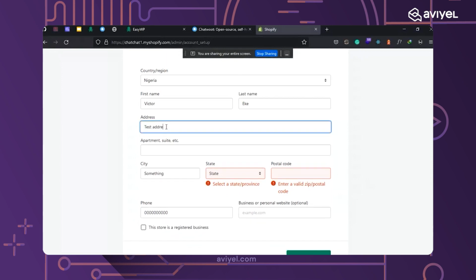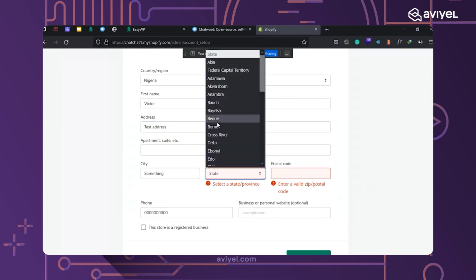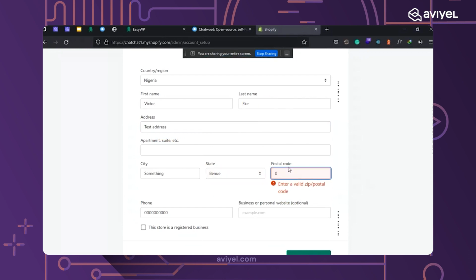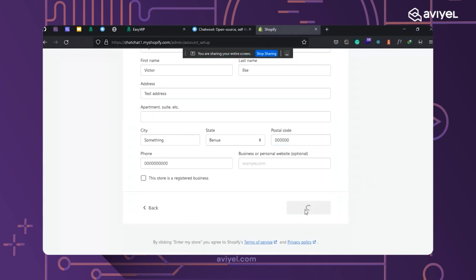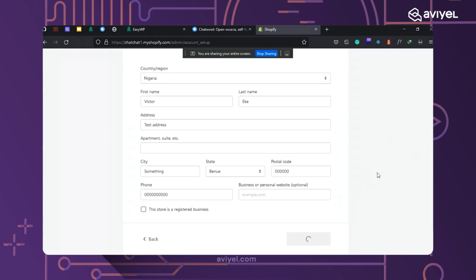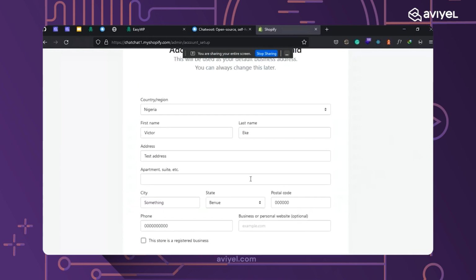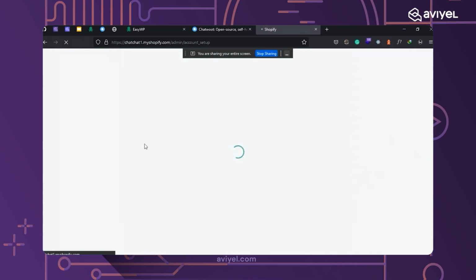Okay, it asks for the address. Address, state, we just choose any state, and then you add a postal code. Let's just put something. This is just a test, so you actually have to fill in the right information if you're actually creating a Shopify site.